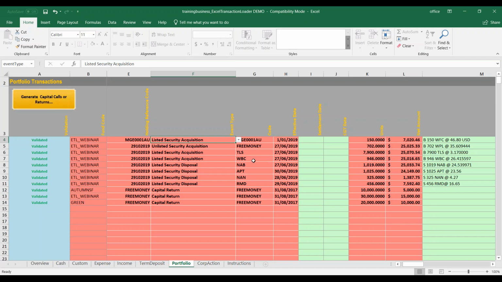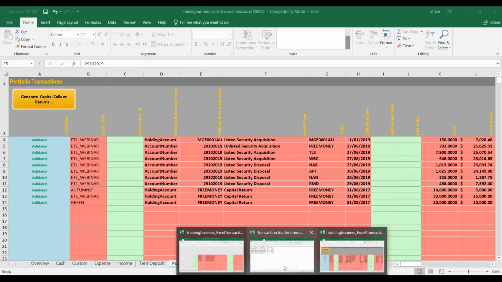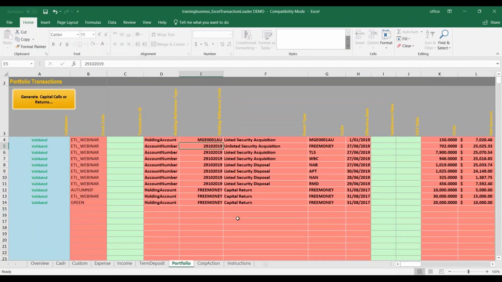Another common issue that we find is you should always make sure that the account number that you've got in the loader ties into Class. Now this sounds obvious, but if you're not actually looking at the account number in Class, and you're only looking at the transaction loader and the broker statement, which has the account number in there, it may not actually tie into what you've got in Class. So you should always make sure that the holding reference code that you've got in the loader ties into what you've got in Class.